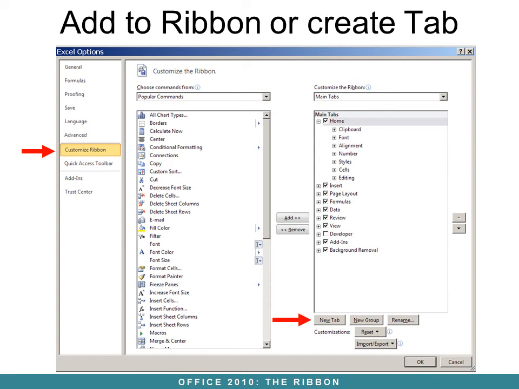But if you want to add a new tab, you click New Tab, and it comes with a new group because all commands must go on a group. So all you get to do, you just come over here and make sure that you're not just looking at popular, but all the commands, and choose which ones you want. Once you've selected it, click Add, and it will go to the new group that you've created.